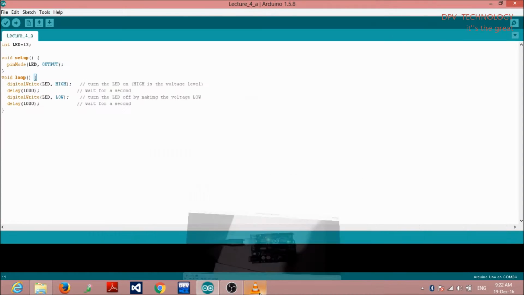First, you connect the Arduino board to your PC by USB cable. Then open the Arduino IDE. Now start the code. First, we will take an integer variable named LED equal to 13. This means we are telling the Arduino that we have connected an LED at pin number 13.